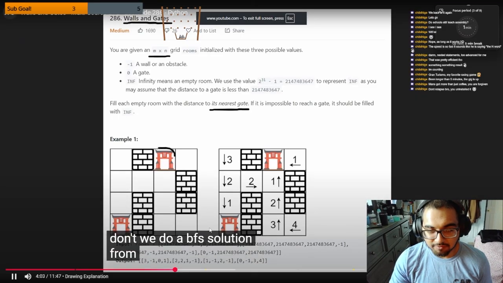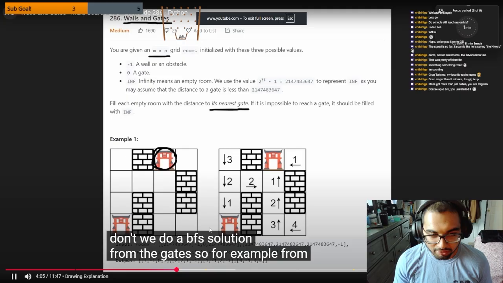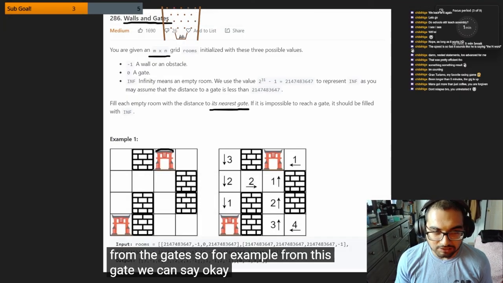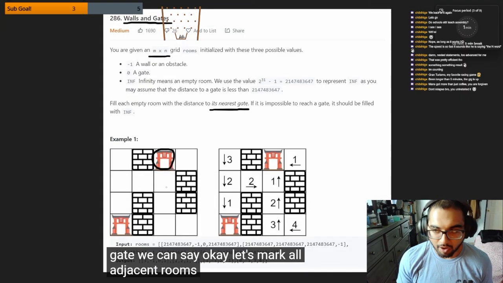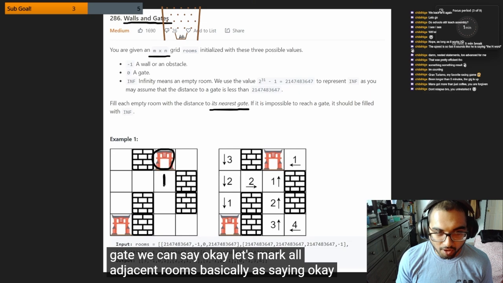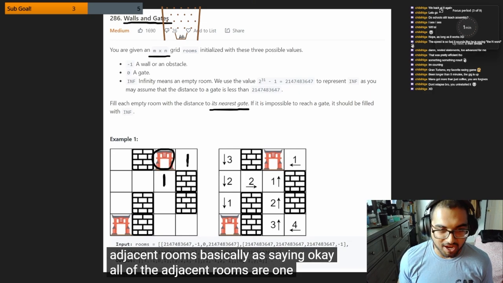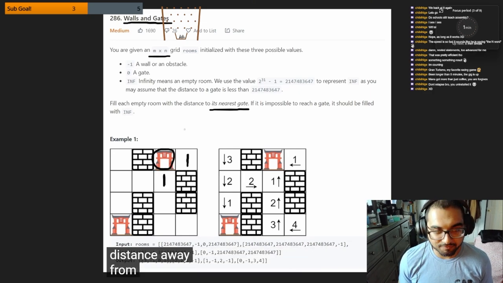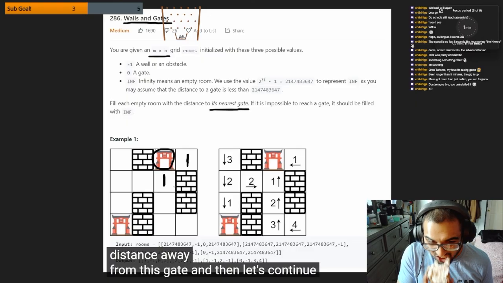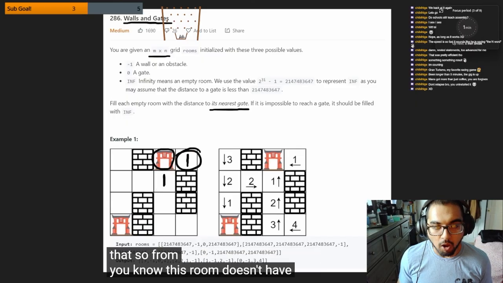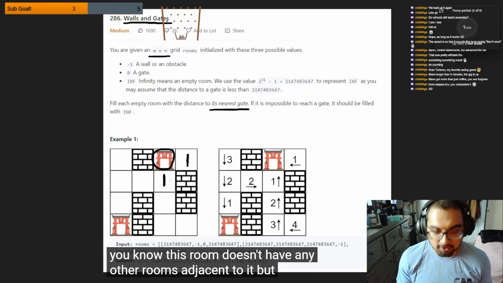Solution from the gates. So for example, from this gate we can say, okay, let's mark all adjacent rooms basically as saying, okay, all of the adjacent rooms are one distance away from this gate. And then let's continue that. So from this room doesn't have any other rooms adjacent to, but this room does.